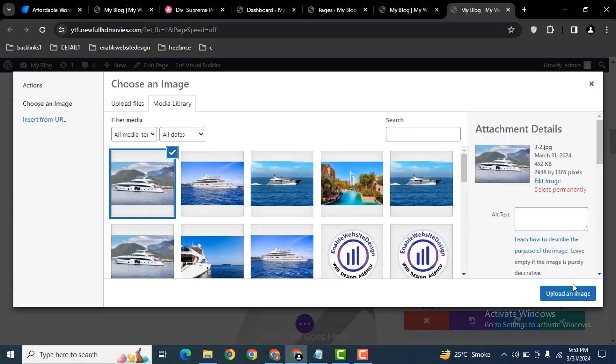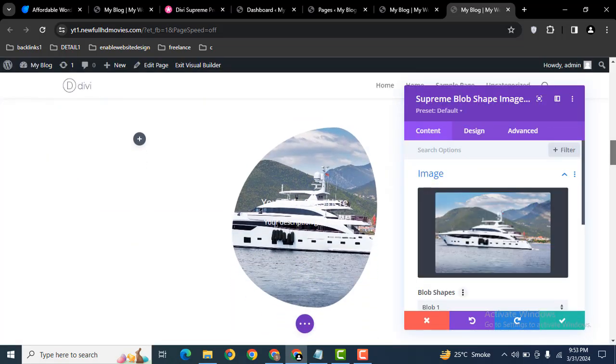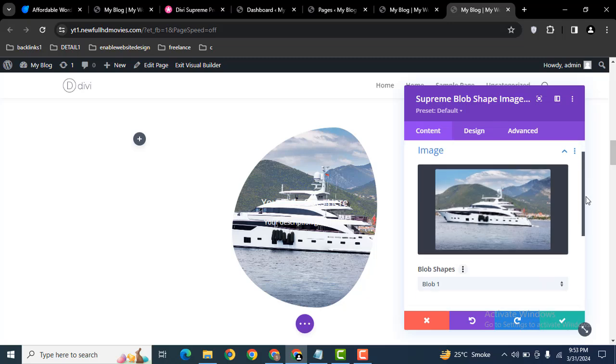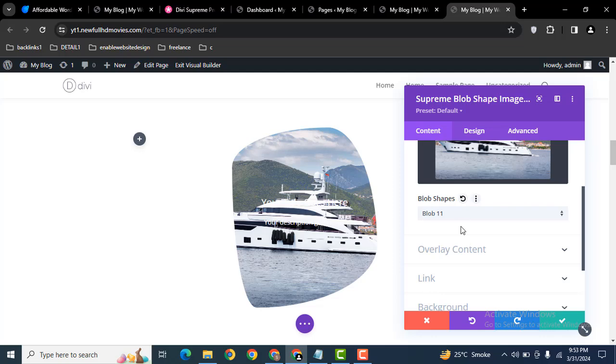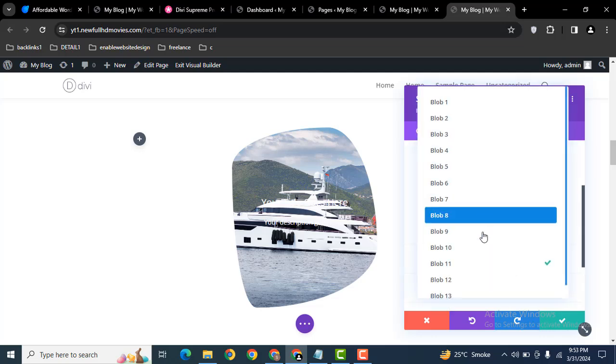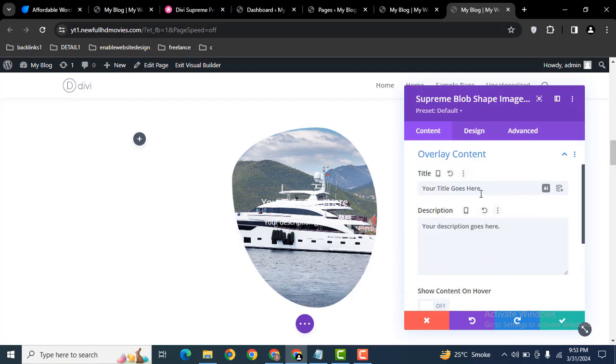And here you can see image is uploaded. Then we can select this image. Now let's scroll down, and here you can change the shape. So these are various shapes that are given. You can select any of that. Then overlay content, you can also add some content on the image.